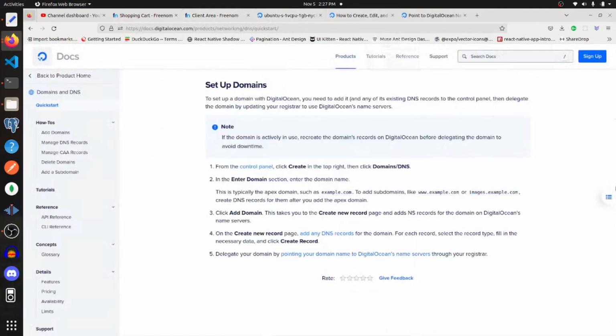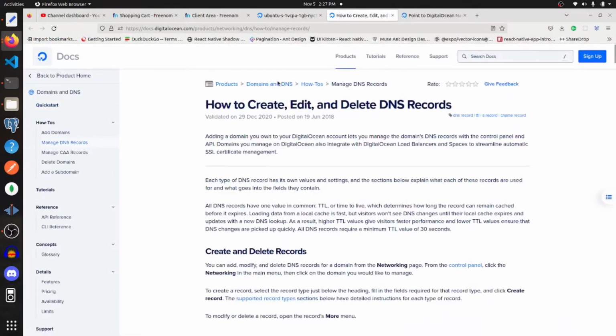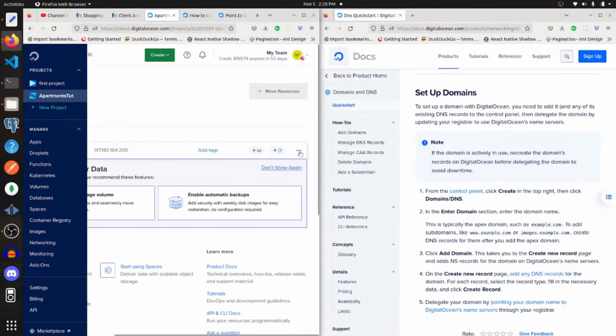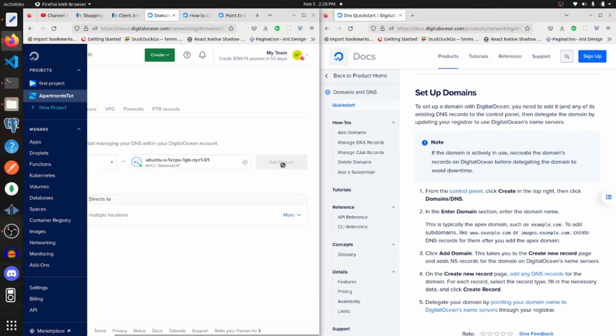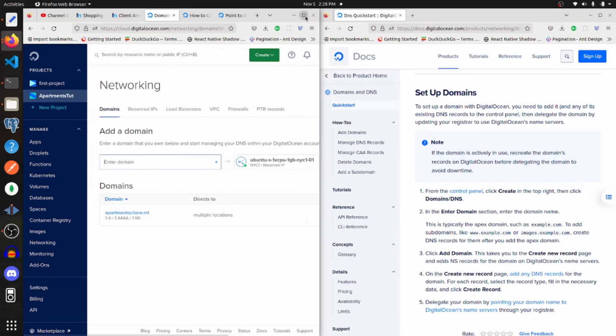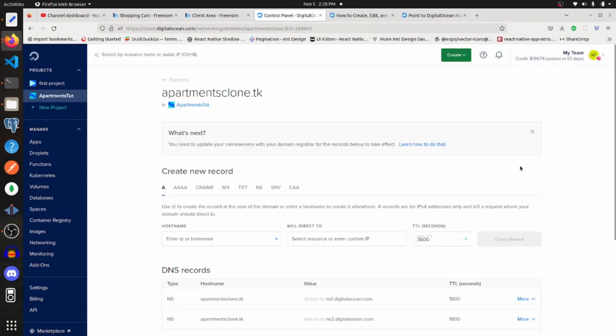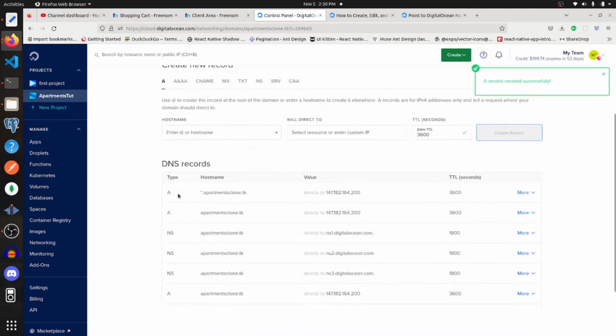So I'm just going to move this documentation over to the right and have this open on the left. Add a domain here, and now that we're here, let's enter in our domain name and add in that domain. Now here we'll say @ and then we'll point that to our VM. We'll create that, and then we'll do a wildcard, and we'll point that to the VM as well. Create that, and that's all for IPv4.